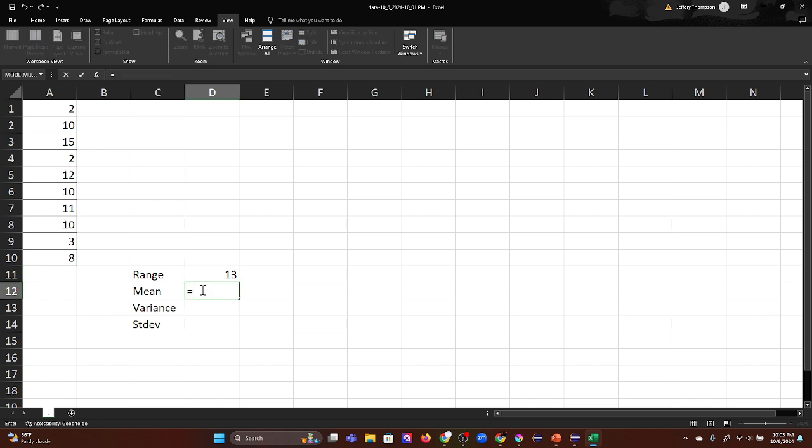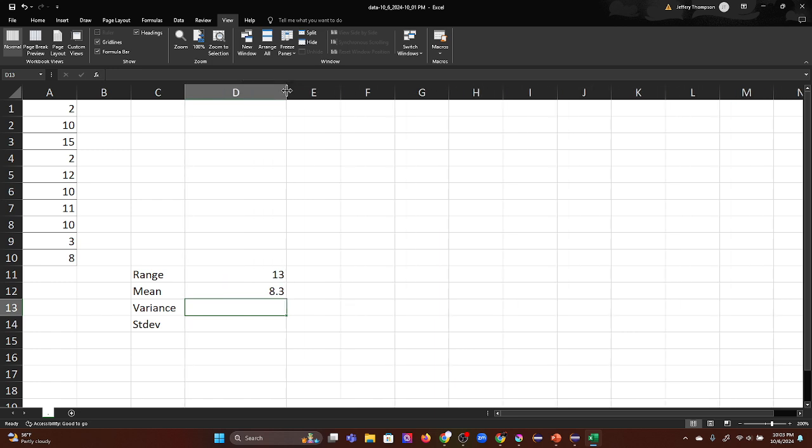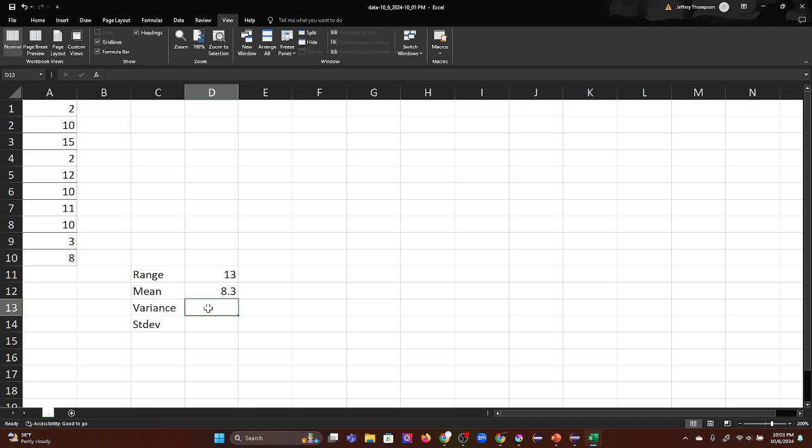Now I'm going to find the mean, which is equal, and I type in average, and I'm going to just select the whole A column and hit enter. And so we get a mean of 8.3. And if we need more decimal places, we can always expand this, but for right now, this gives enough decimal places.